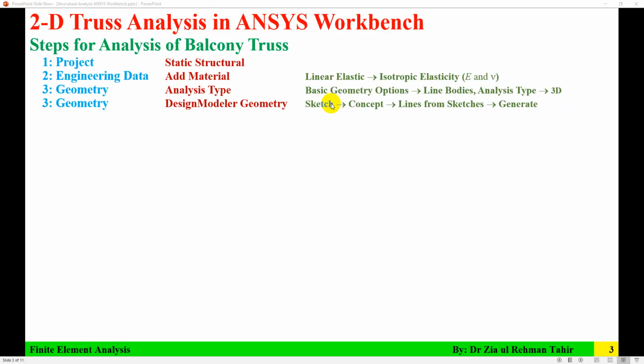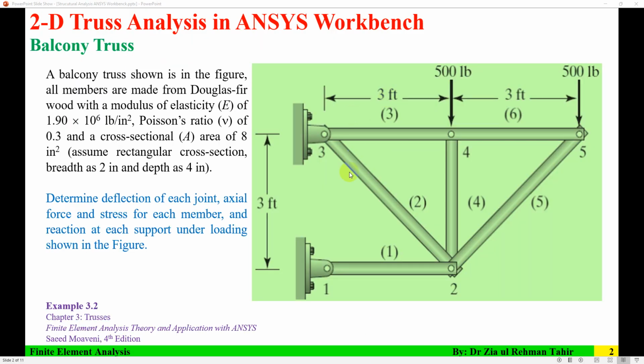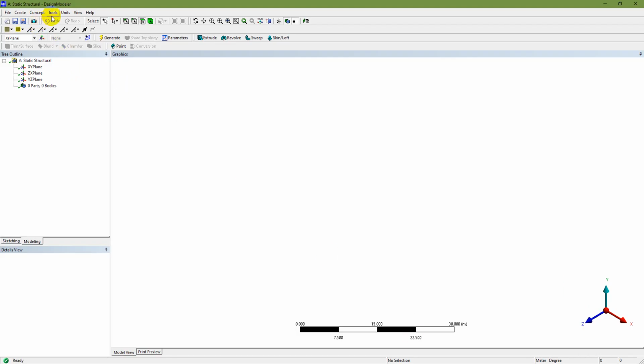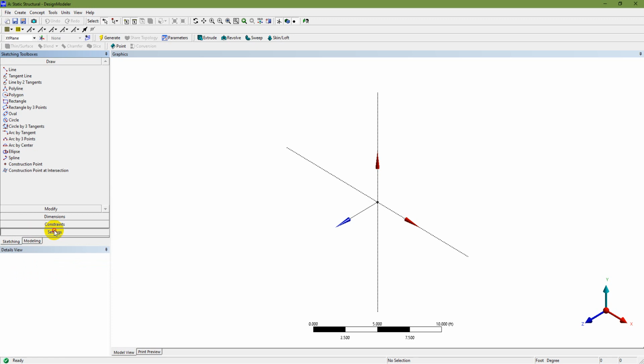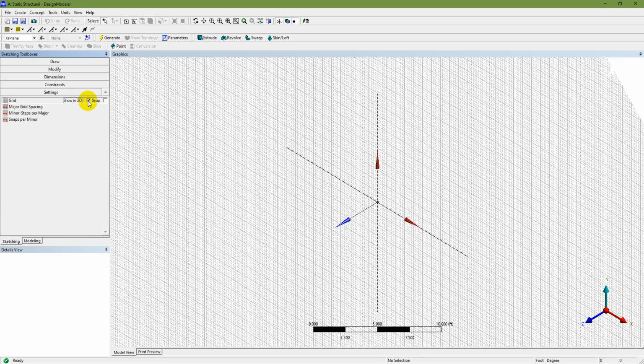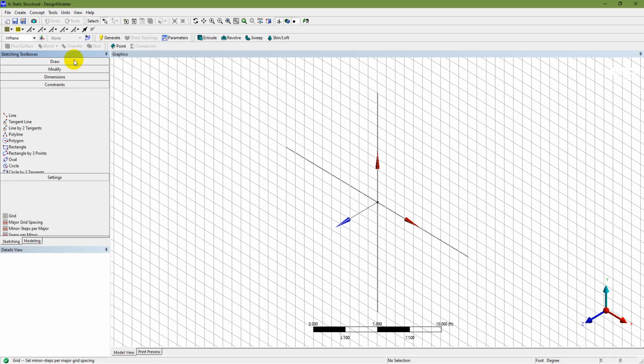For that, go to sketch first, and then concept, lines from sketches, and then generate. So these are three for each member. Horizontal members are 3 feet long. Vertical members are 3 feet long. In Design Modeler, first you need to set units to foot, and then the XY plane in the sketching settings, grid, snap on and grid on, then 1 foot, and then measure is 1. So now we need to draw it.